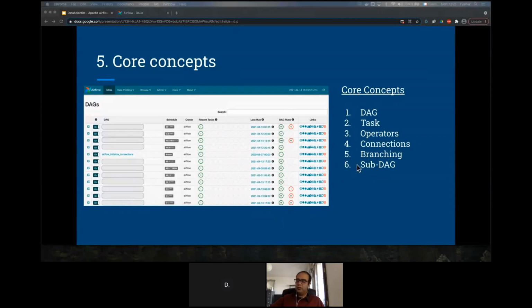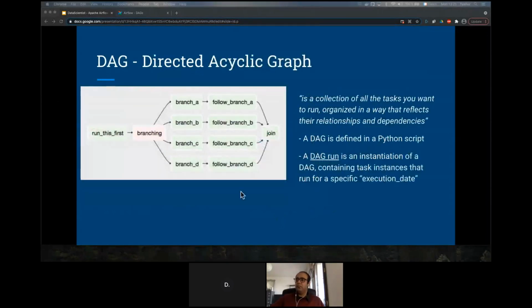So yes, for the core concepts, let's deep dive into them. So let's start with DAG. The full form of a DAG is a directed acyclic graph. What it means is it starts from somewhere and ends somewhere. There is not a loop. There cannot be a loop. That is the definition of a directed acyclic graph.